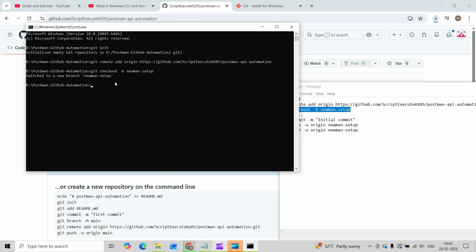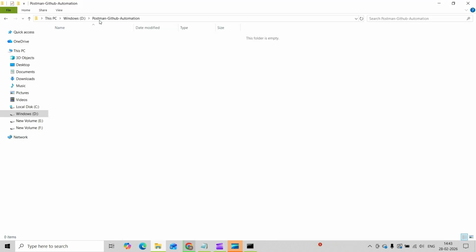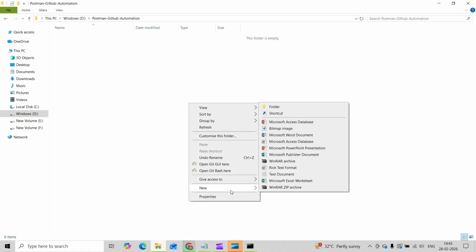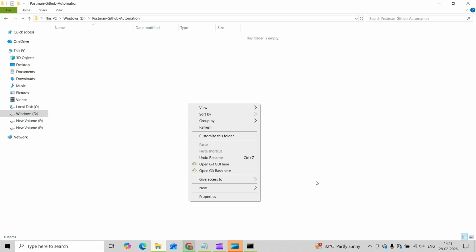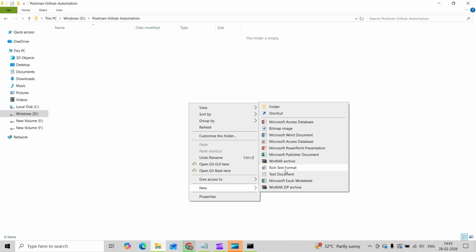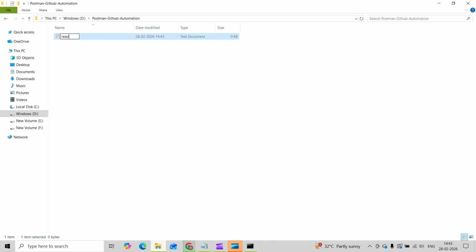Next, we have created this one folder, correct? Go back to that folder and we will create a file. This is our folder, and here we will create a new file, I will call it readme. I'll show you how it connects. Once we connect, we can see this readme file in GitHub. That's why I've created it.